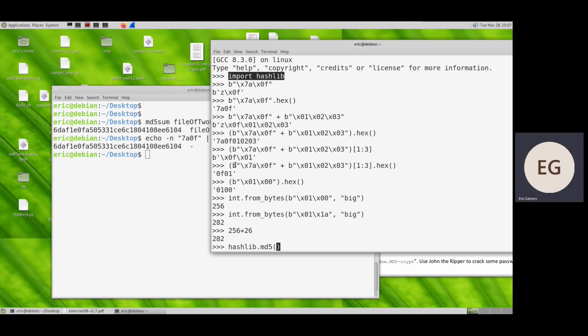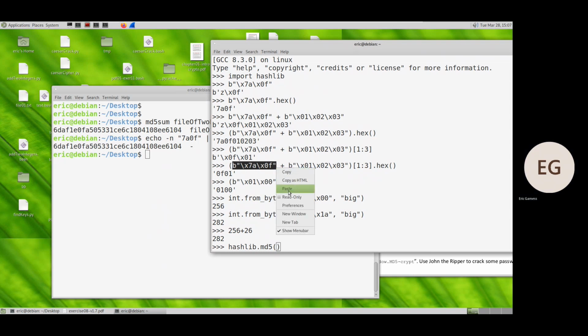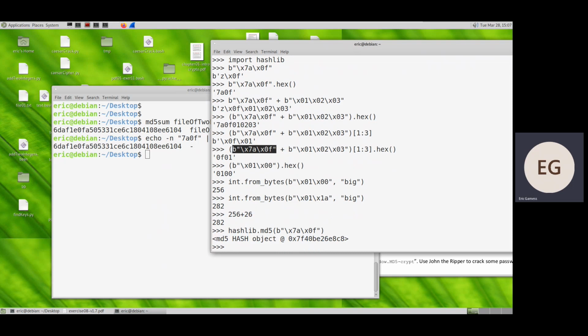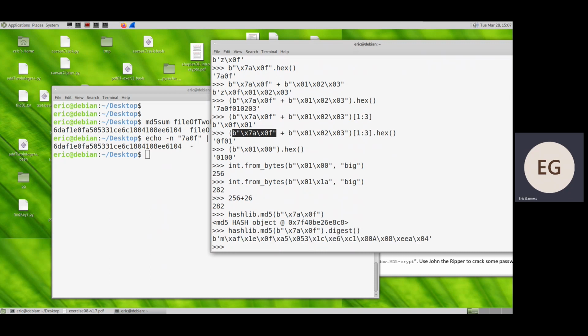So I can just take the series of bytes, no? Which is there. I can put it here. And I can compute the MD5. So it will return an object. And if we want to convert this object to a digest, which is a summary, there is a method that is called digest. So this is what we have here.